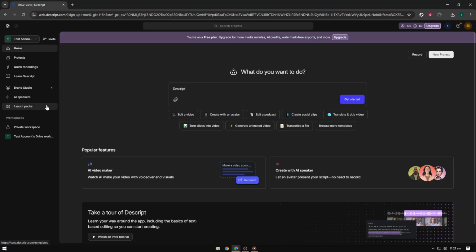And that's a basic overview of getting started with Descript. This powerful tool will provide endless opportunities for you to refine and elevate your creative projects.